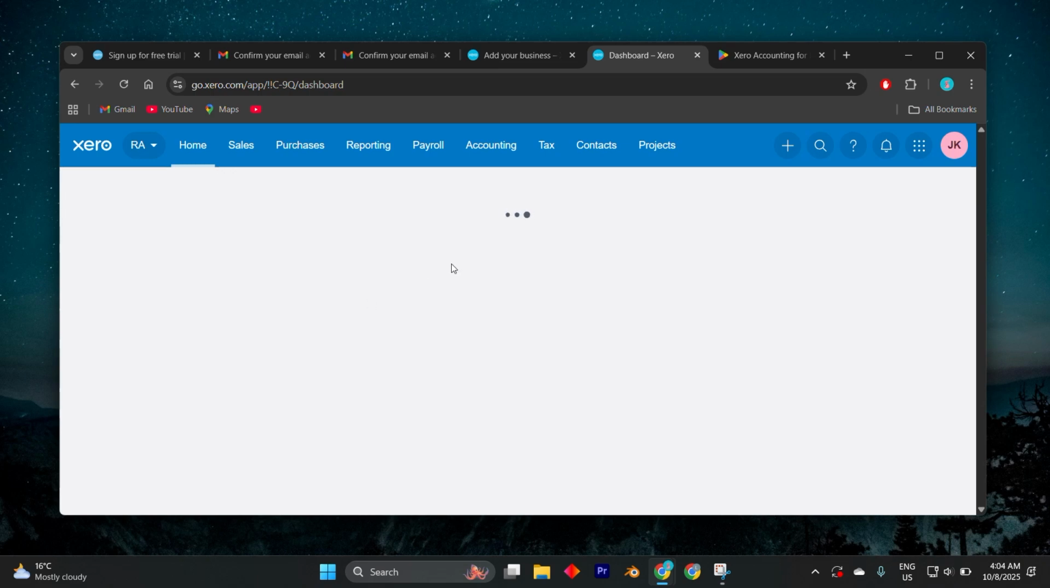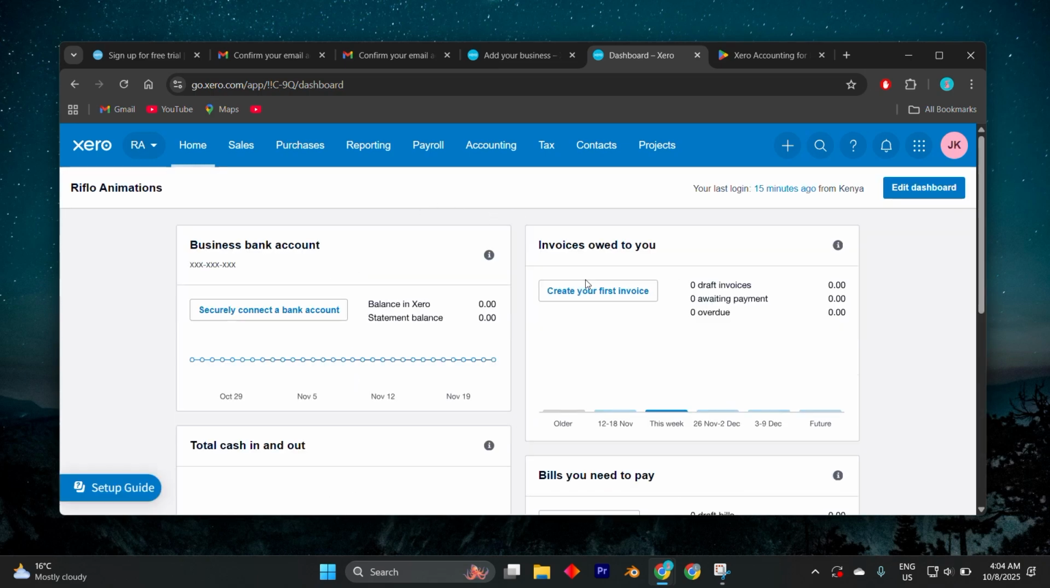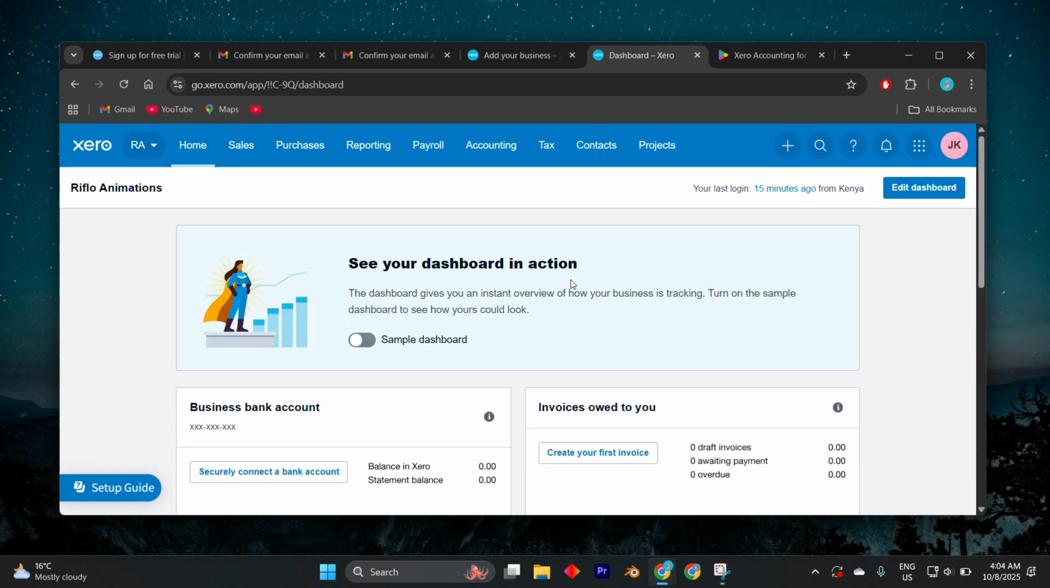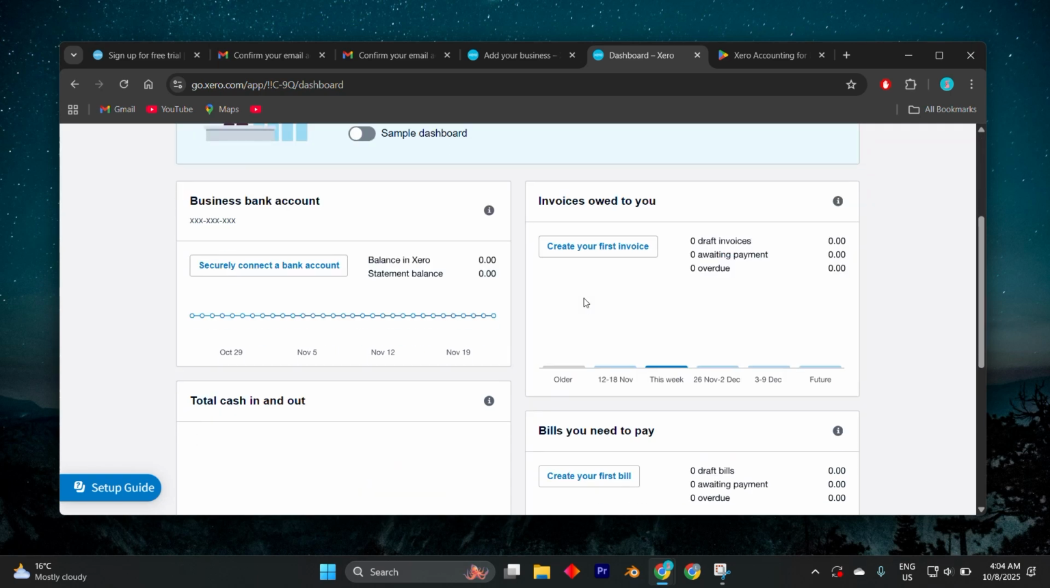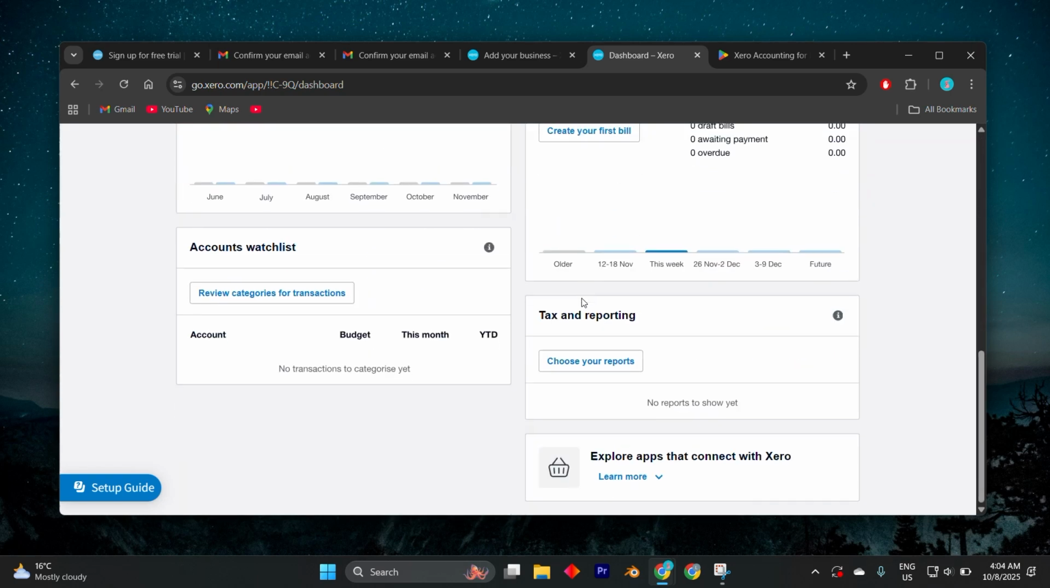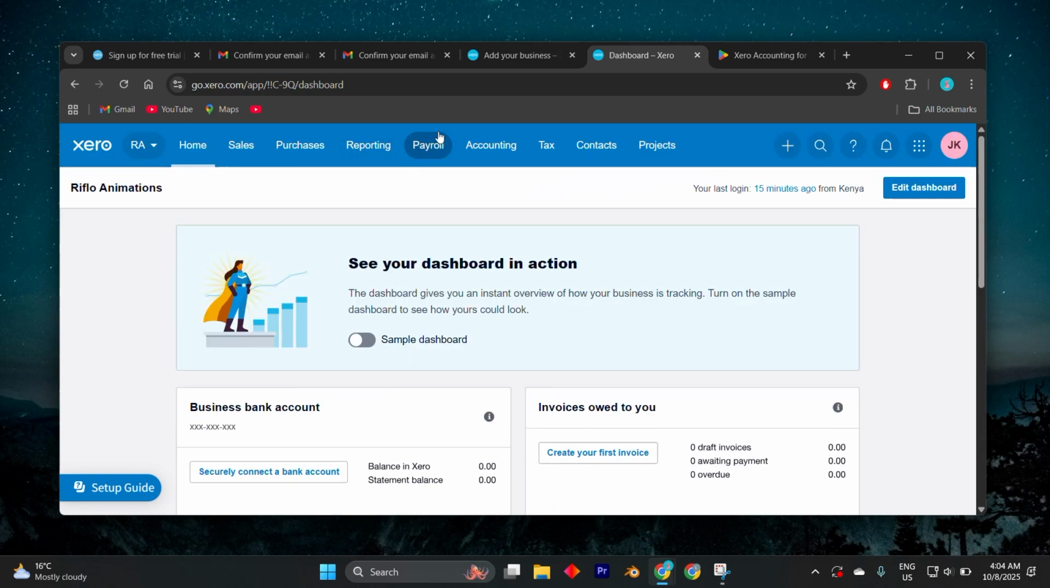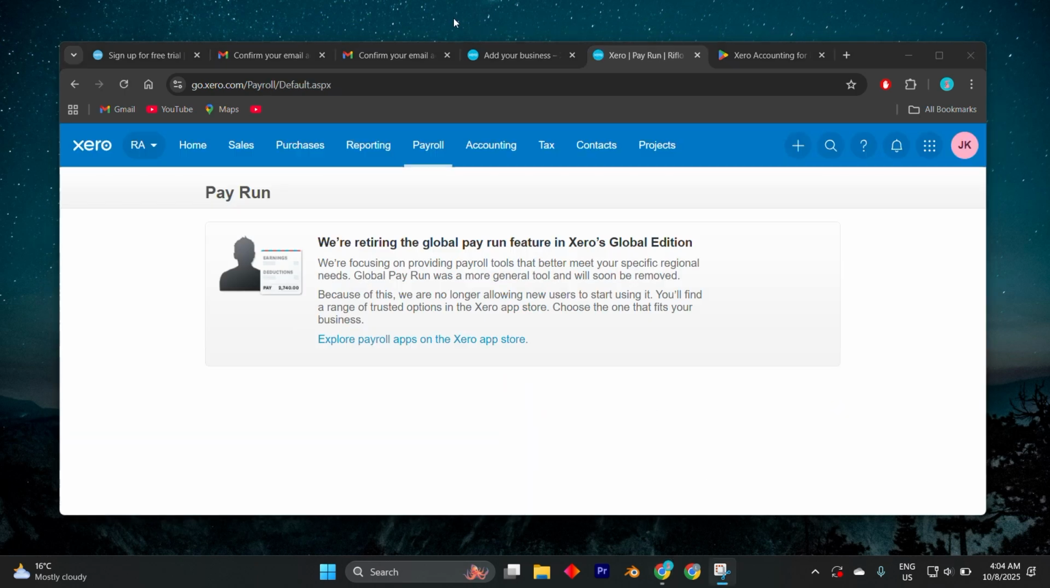Step 6, finally, is to now explore and configure additional features. Once the core setup is complete, you can first add users, where you can invite your accountant, bookkeeper, or employees to collaborate on your books by inviting them as users and assigning specific roles and permissions. Also, you can set up payroll. If your business has employees, you'll need to configure payroll settings, employee details, and pay calendars.